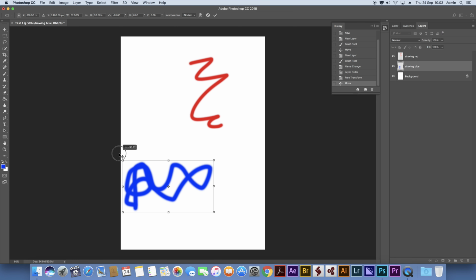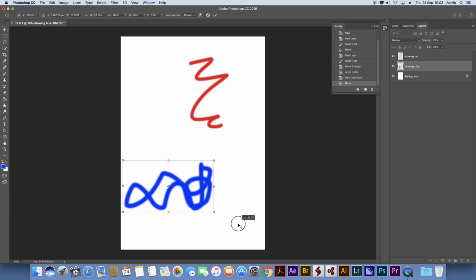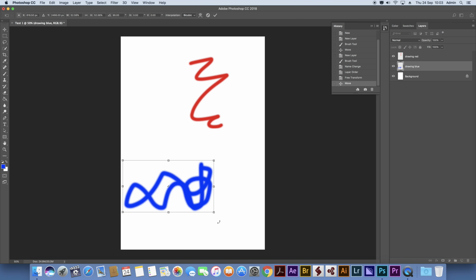So if I wanted to just turn it a definite 90 degrees, I could do that. I'm just holding the mouse and the Shift key down at the moment. So let's say I wanted to rotate it on its side. I could go there, let go of the mouse, let go of the key. And then I can just move it.